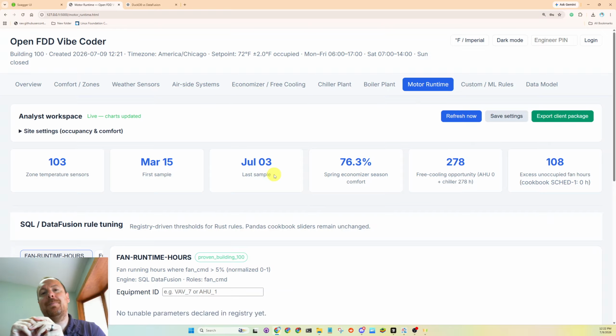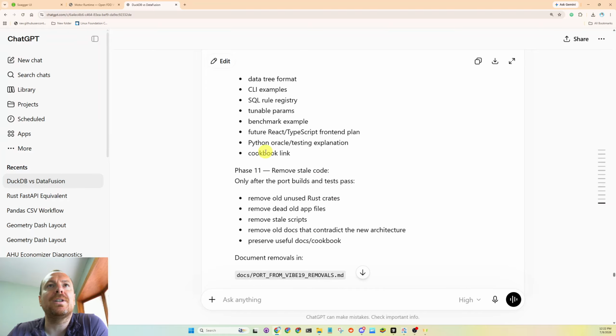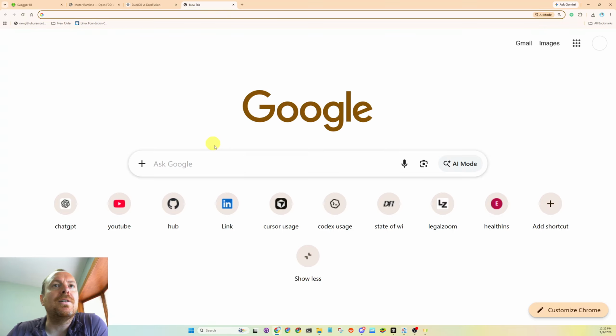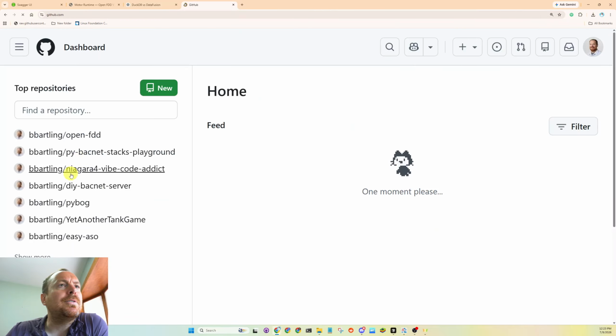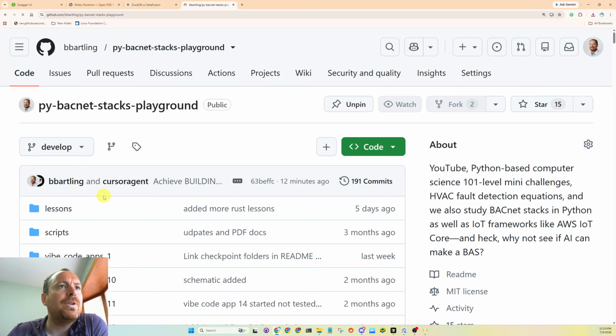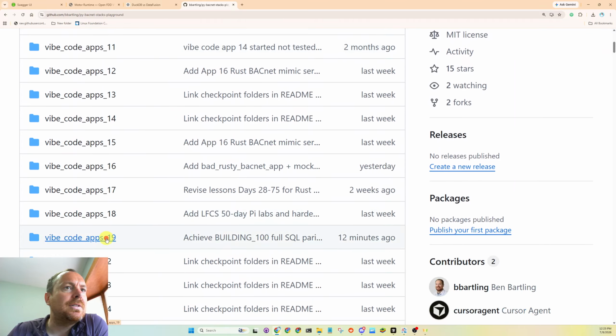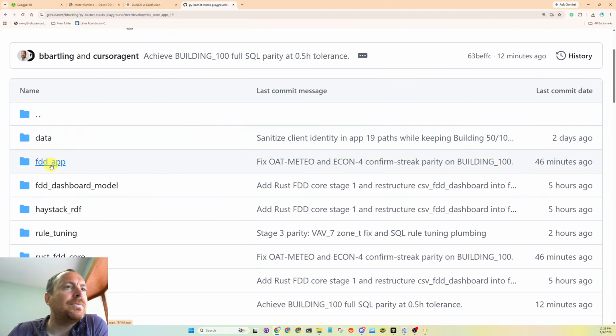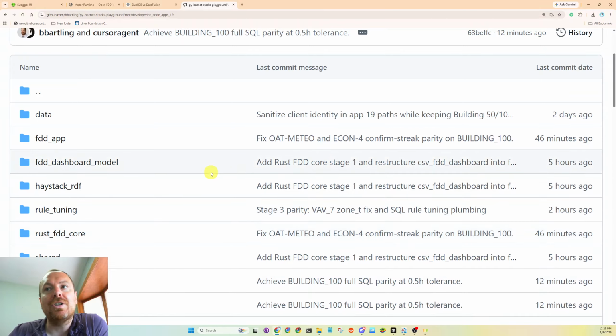At the moment, I'm trying to figure out the best way to explain this. Everything is written in SQL now. So let me see if I can pinpoint this. Vibe code app 19. Whoops, it didn't work. Okay, so everything is reshuffled around. And this is actually going to get ported over to Open-FDD, because this is way better than what I was working on prior. For some reason, it's turning out much better.